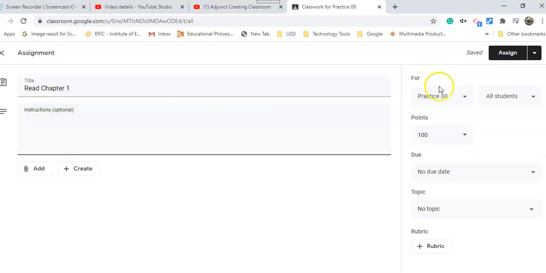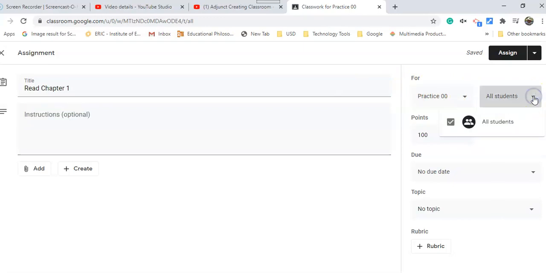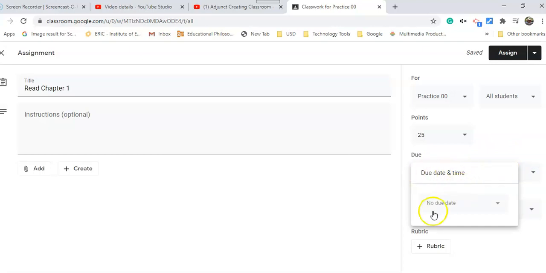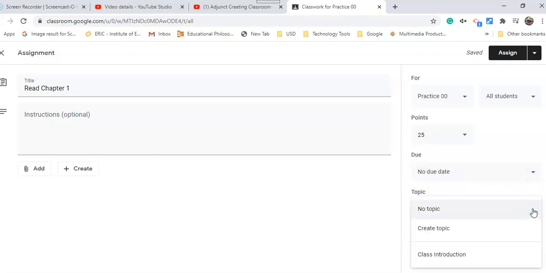Okay, so again, you can decide where it's going to go, into what class. Who's going to get it? All students? Probably, if it's assignments, all. Now you can post a point system on it. So let's say they're writing a reflection. Let's say it's going to be worth 25 points. And you can date it again, and you can get the due date and all of that there. And you can go right down, and you can place this under what topic. Now, we only got one topic created so far, and that's Class Introduction, so we're going to put it there.